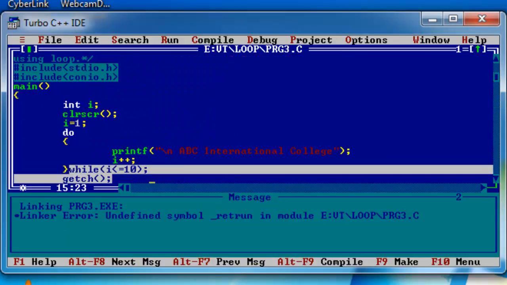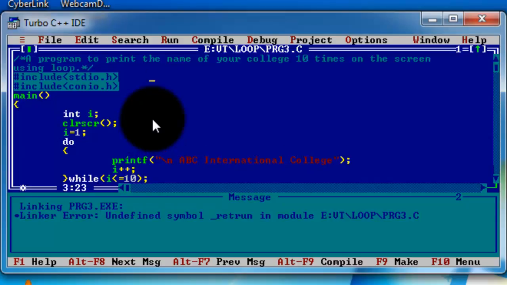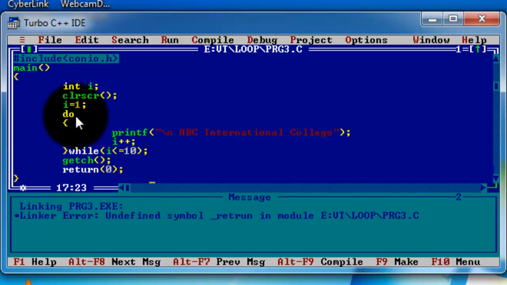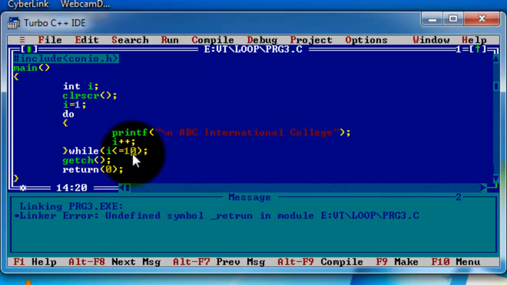Instead, now we will show you another program that also prints the name of the college 10 times on the screen by using looping. If you see the program code, you see the same header file, and here you see the do while statement. This do while is a type of looping statement, and you notice that the printf statement has been written only once in the program, but it prints the name of the college 10 times on the screen.